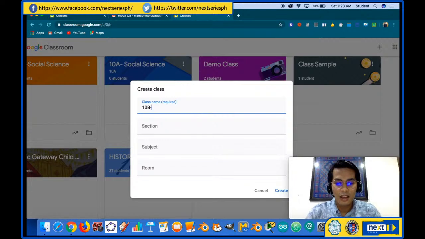So also, nilalagay ko rin ang subject. Ito ay hindi para sa akin, dahil alam ko namang yun ang subject ko. Ito ay para sa aking mga estudyante. Para when they see their classes, because they will be joining multiple classes from different subjects, it would be easier for them to identify which class is for which subject.